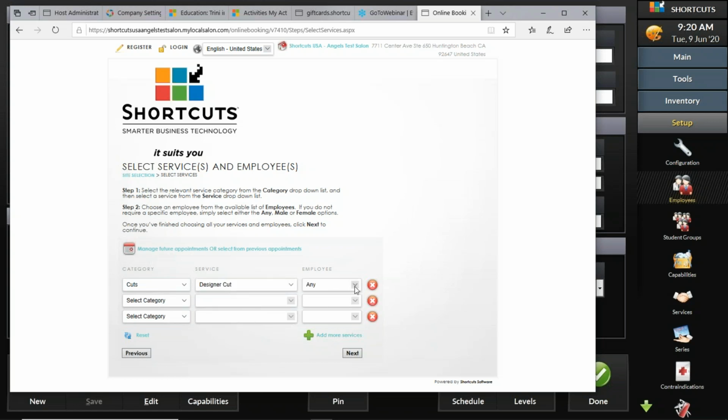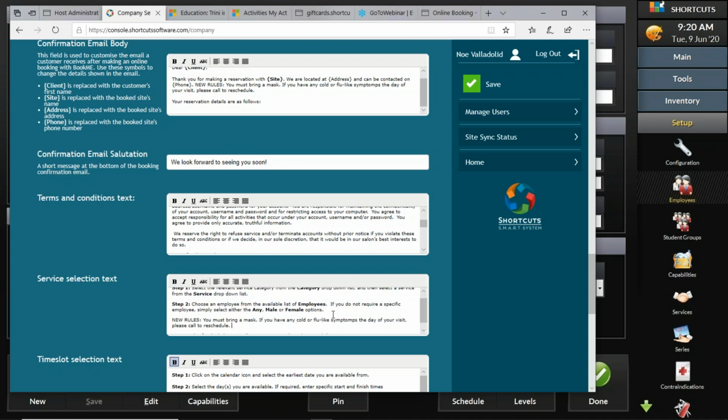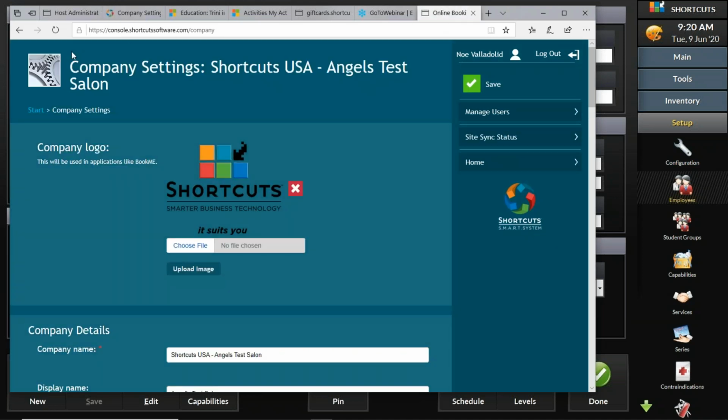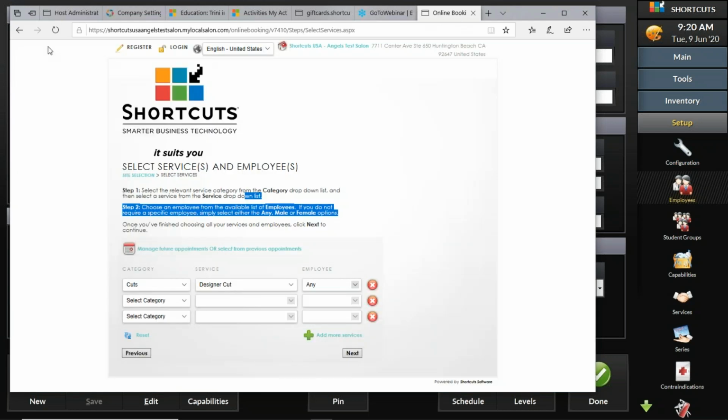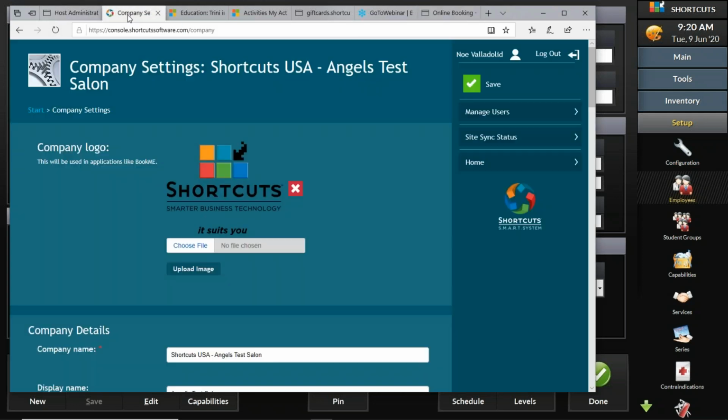And then whether or not the customer can choose any specific employee or a male or a female, that's up to you to set. But up here where it says step 1 and step 2, maybe we're going to add information about the new rules. So that's service selection text. And I can here put in my new rules and save them. So now when I go to my online booking page, I want to make that as visible as possible. So now I've included my new rules. So the more places you put this information, the easier it is for customers to pay attention.